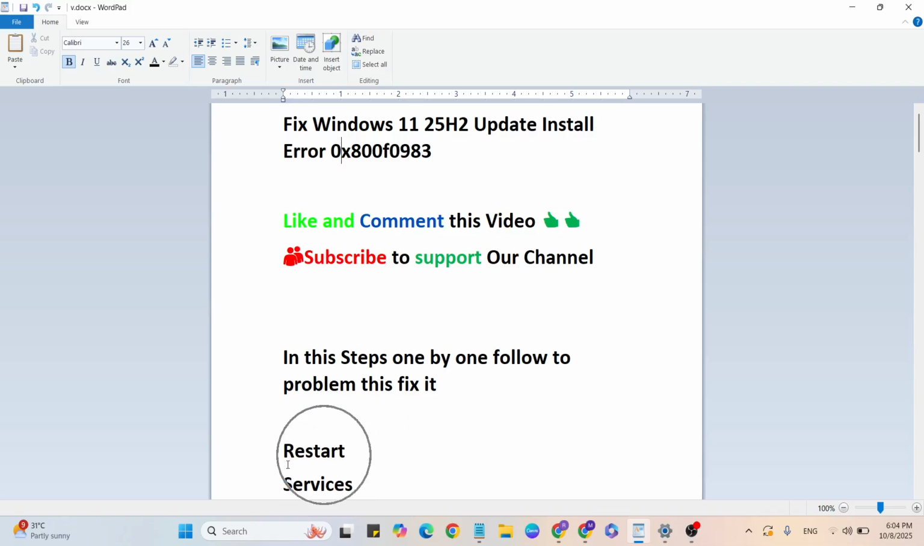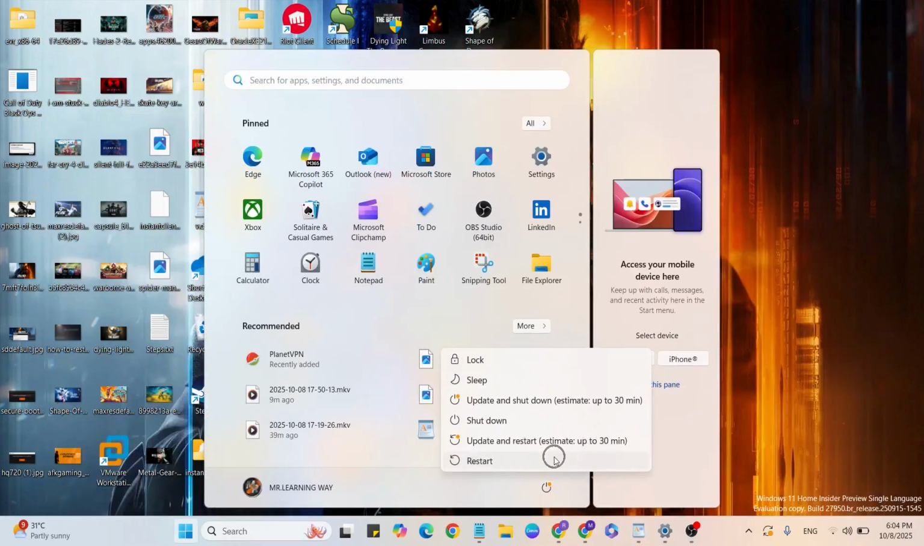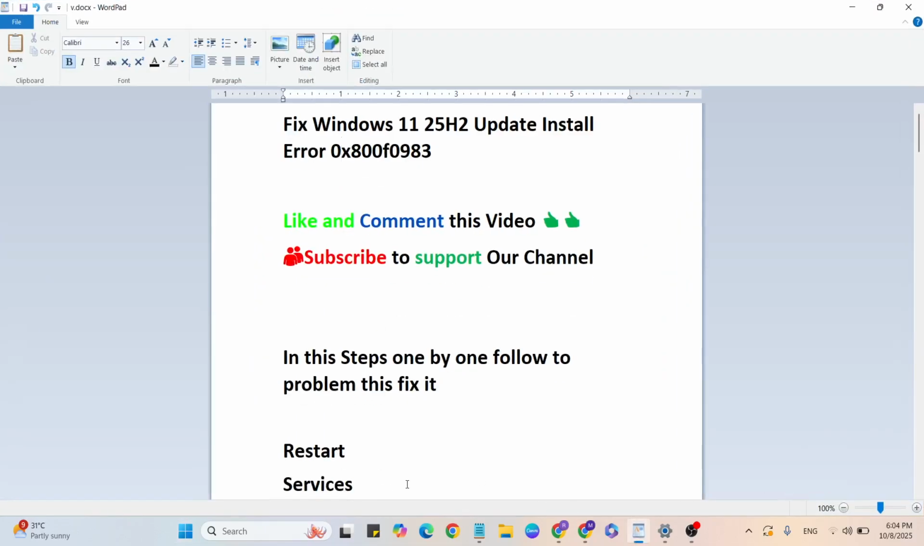Let's start the steps. First step is to restart. Go to the start menu, click on the power button, select the restart button, and click here to restart your system. Then go to the next step, services.